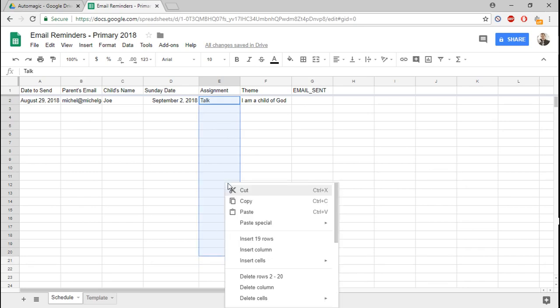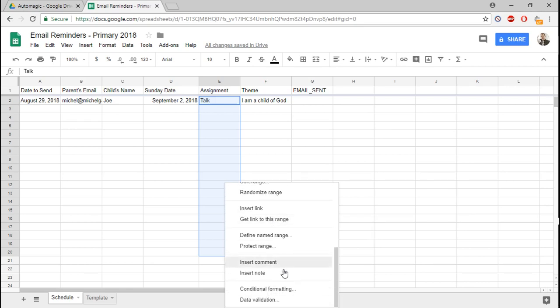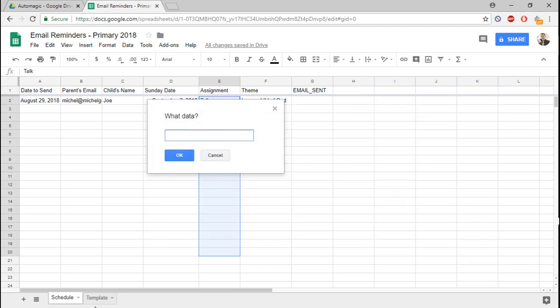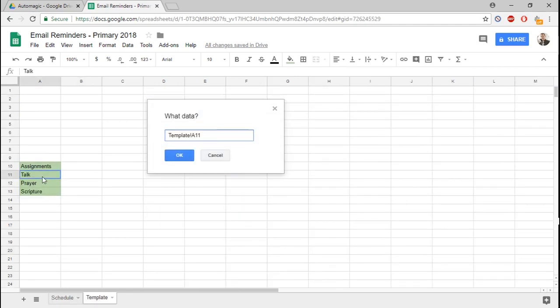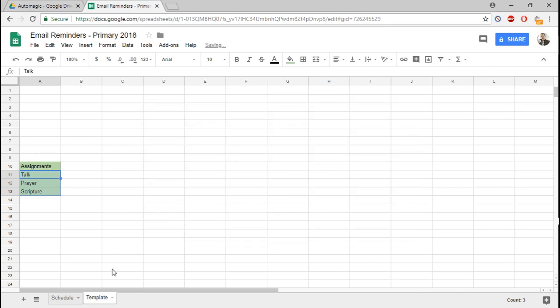Okay, so what we then can do is, instead of every time writing in talk, prayer, or scripture, we can select these cells, right click, and then go down here to data validation. You've selected the range on the sheet schedule from E2 to E20, and what we want to do is select from a list in a range. So if we go over here, it's going to say where's the data. We'll come over to template and select these three cells where we've written in talk, prayer, and scripture. Click OK, and we'll leave selected show drop down list in cell, and we'll click save there.